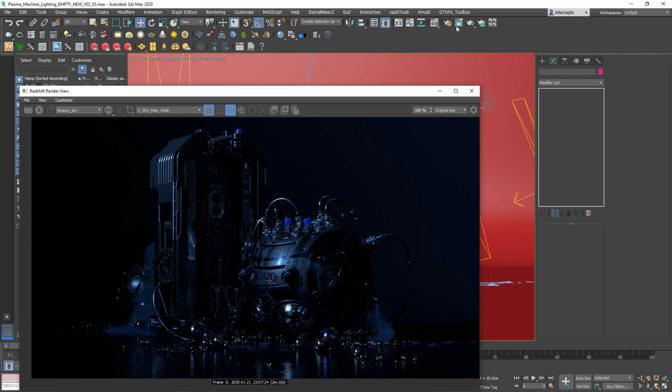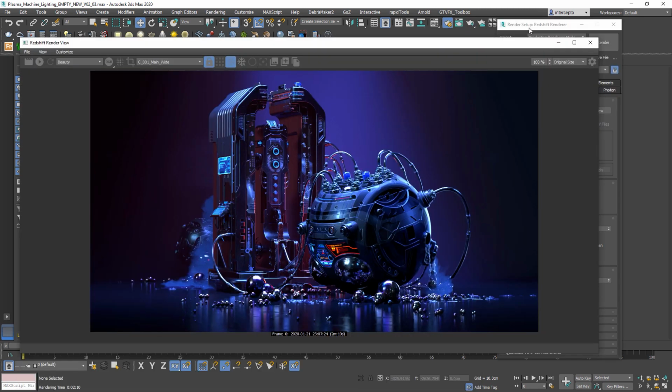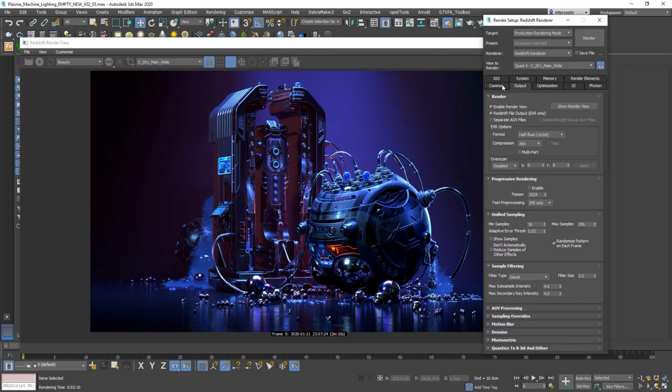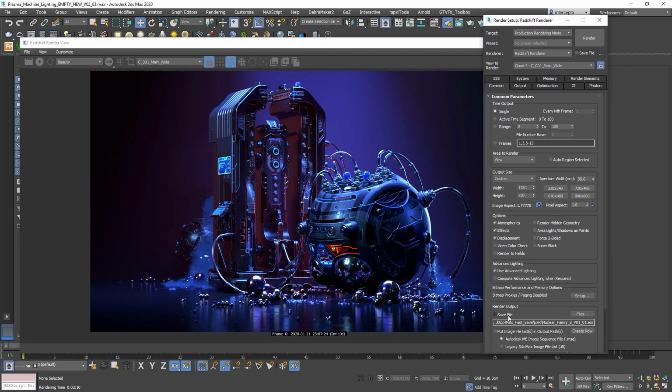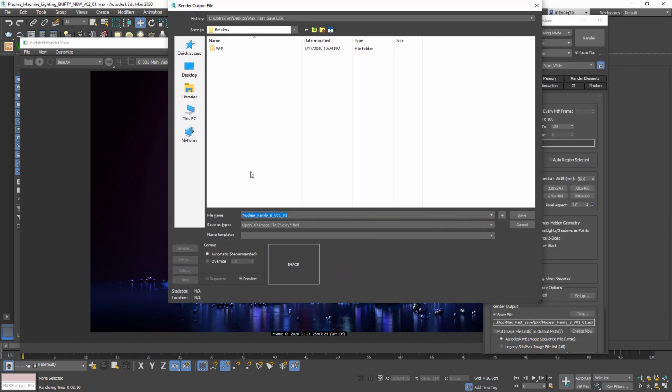So this will be our final render. If we go back to render setup, and go to common settings, I can click on save file, and I can actually save that file. Let's save it over here. Mother, that's the name of the image, and let's name it camera 001, and then version 101, and then we'll save it as an EXR file.